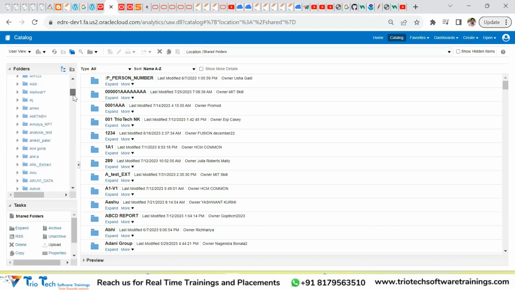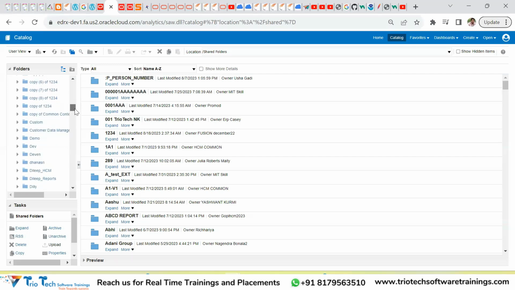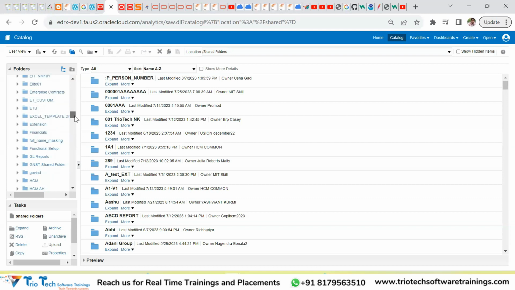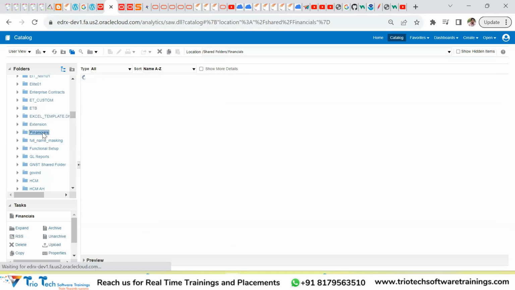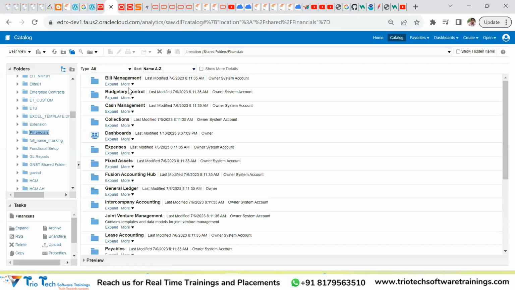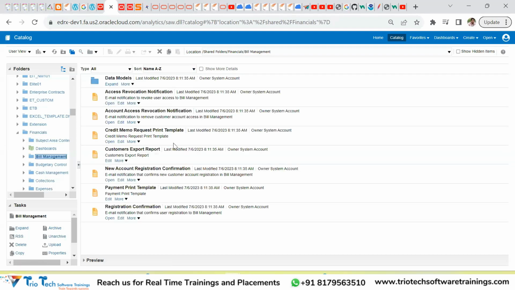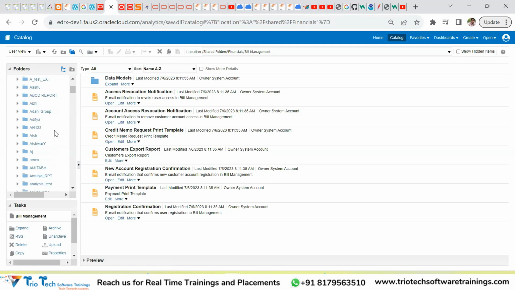modules that we have. Under that particular module, they have kept all the seeded reports provided by Oracle. Like financial is one module. It has kept sub modules under that. Under sub modules, it has created a hierarchy of the reports that it has placed. In addition to that, Oracle has provided you one folder called custom.